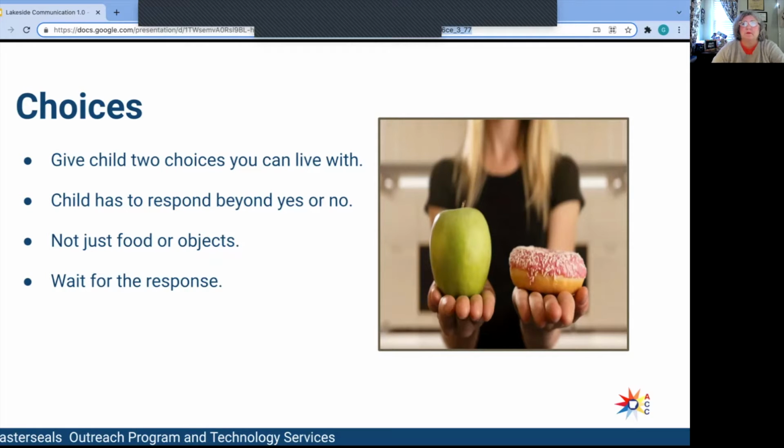Some examples might be, let them decide a partner they want to work with. Do you want to play with Jenna or do you want to play with Marcus? Or let them choose someone to sit beside. You can sit by me or you can sit by Alyssa. Give them the choice of who will help them. Who do you want to help you? Miss Margie or Miss Stephanie?